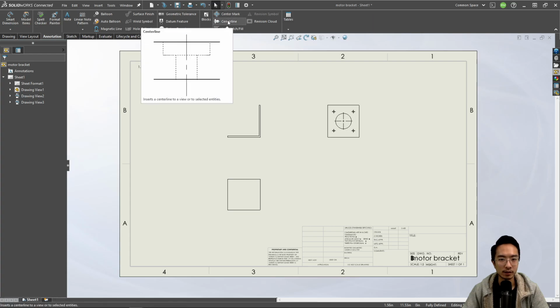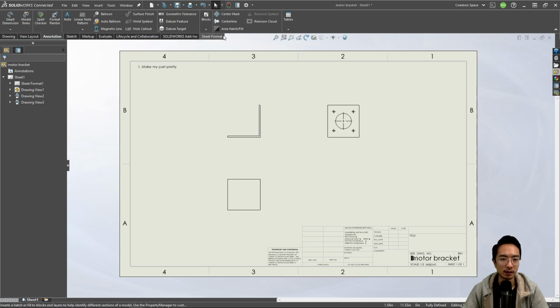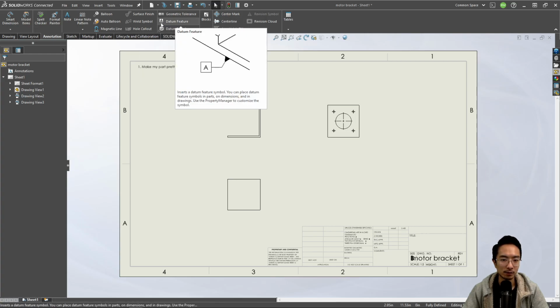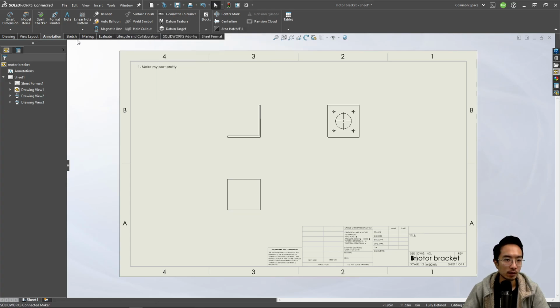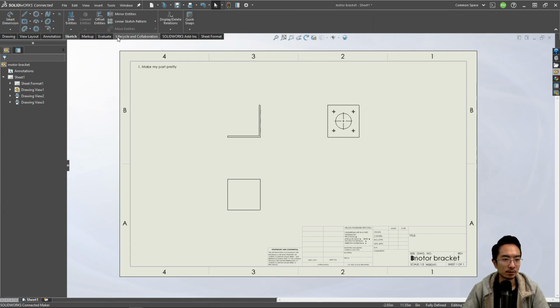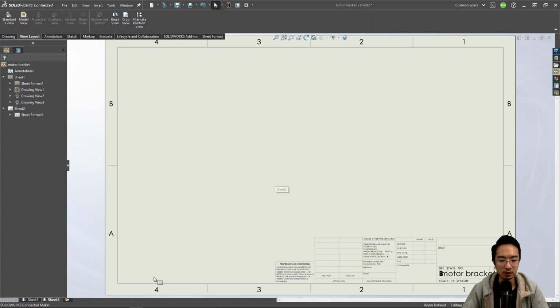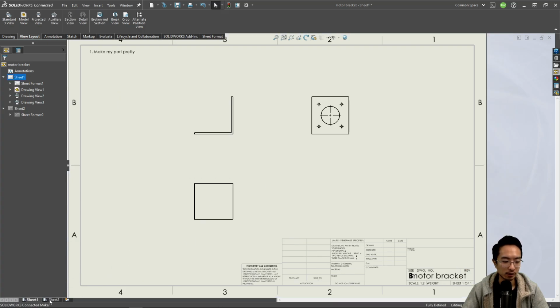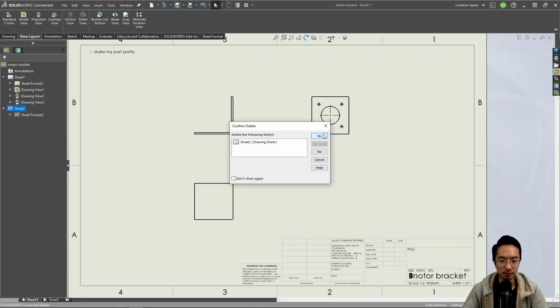And you have different things like center marks for circles, and center lines. If it's a cylinder part, you might need to add a line in between. Datum, if you have some flatness or certain references to a certain surface, you could use that as well. Okay, and then sometimes you might need some sketches to help you out. You could add sketches manually. You could evaluate different things. I usually don't use these other tabs. So these are really the main ones that you need to know. If you run out of space, you could also add a new sheet here, add sheet to continue your drawings. Okay, and if you don't need the sheet, you could right click and delete it.